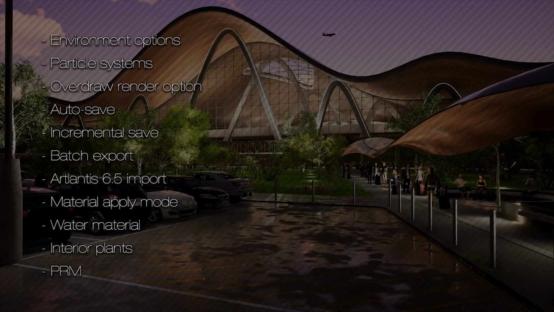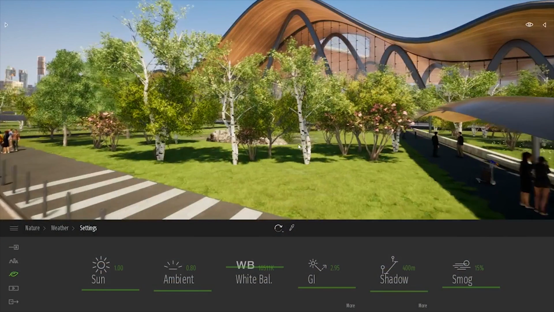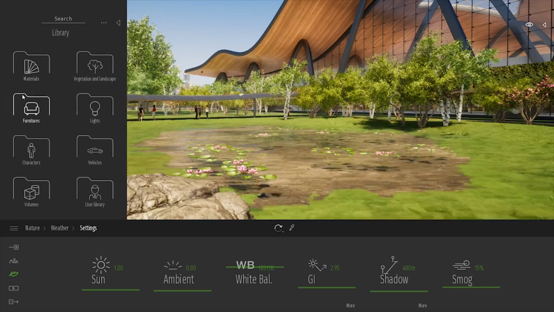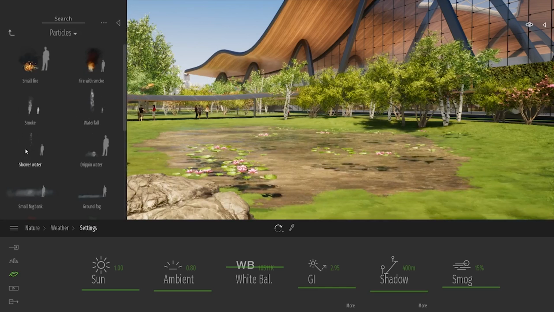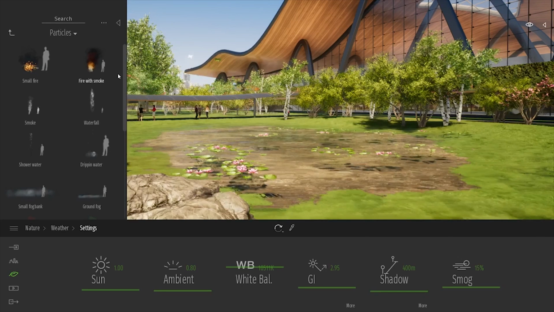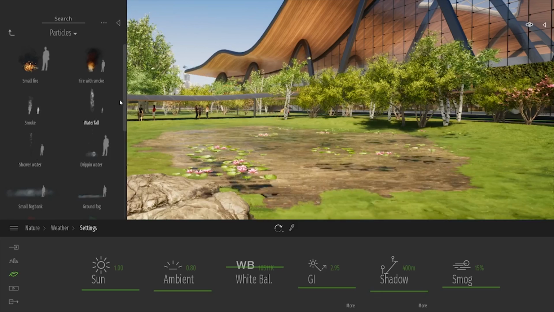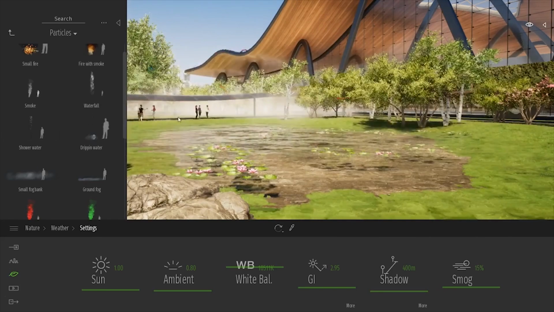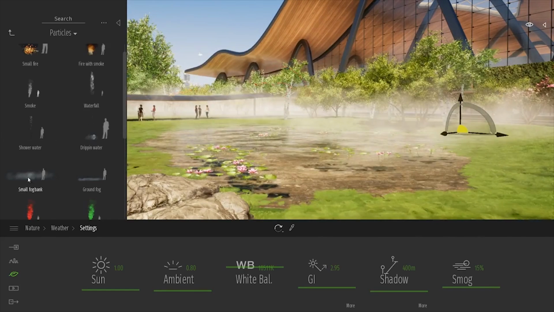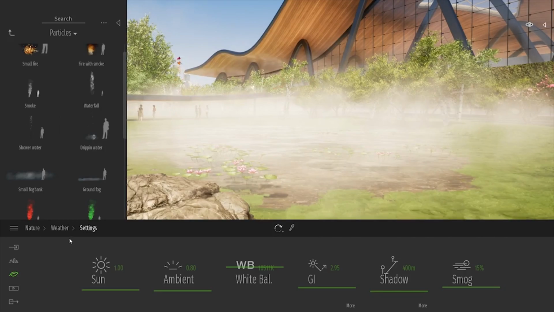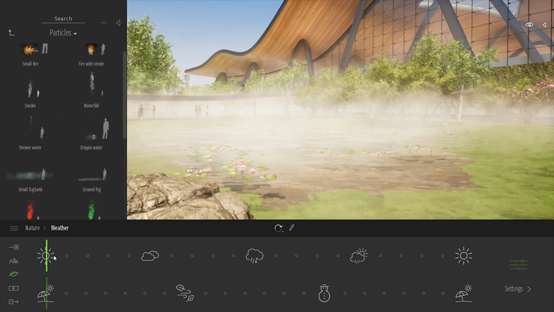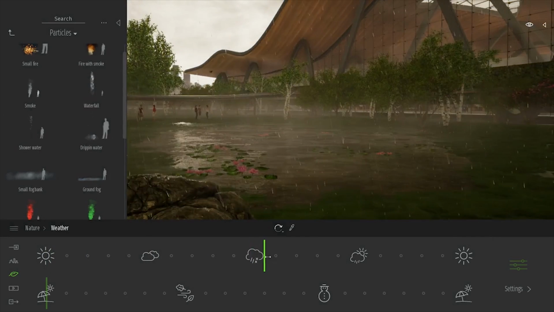The next thing we have done is all the particle systems. Back in Twinmotion, if I just come around the small pond over here, the particle system is inside our library, under particles, and here we have added some small fire, more for the interior, some waterfalls, some water for the shower. We have also added some small fog banks that allow the user to really quickly prototype things, because Twinmotion is also a prototyping tool. It allows you to really quickly test different things, different approaches.